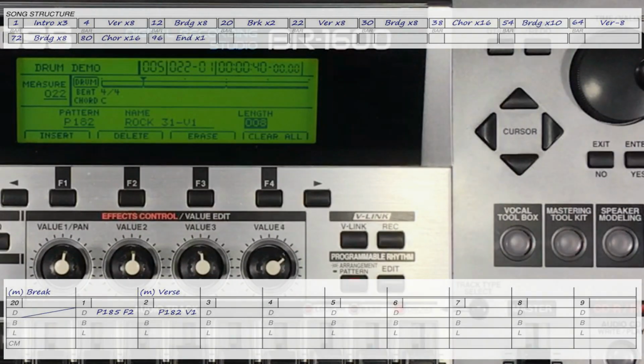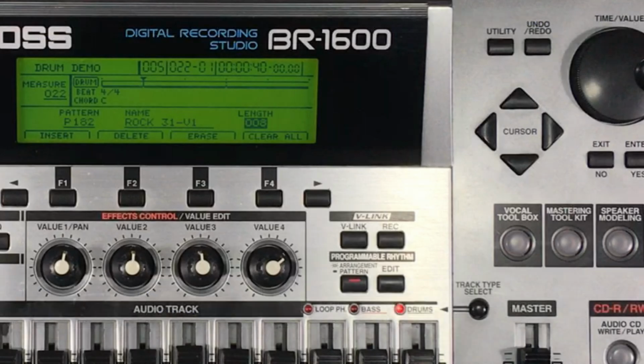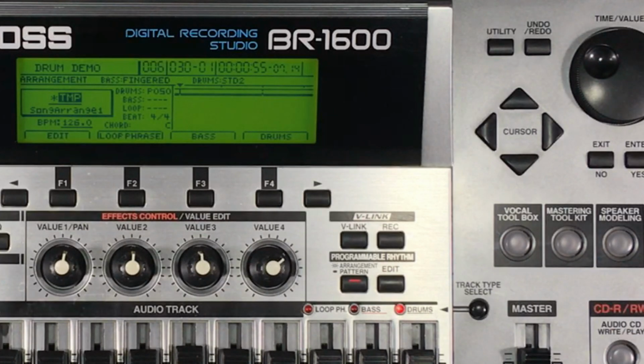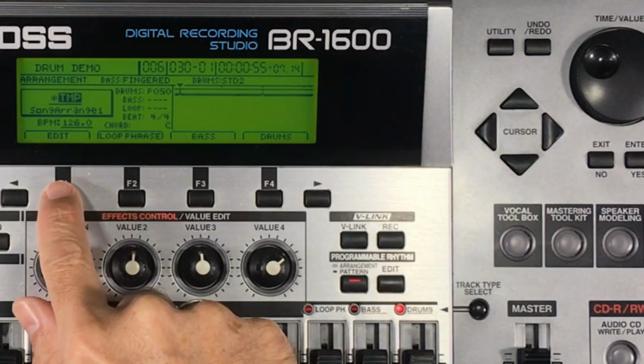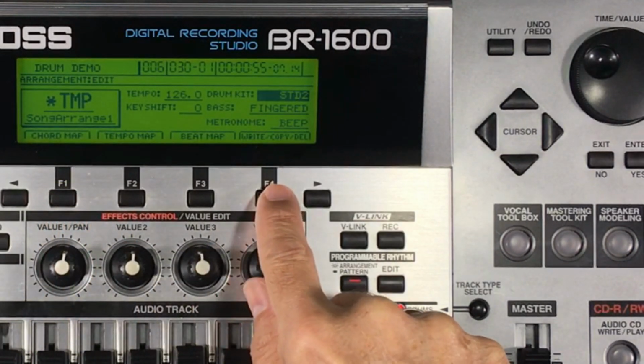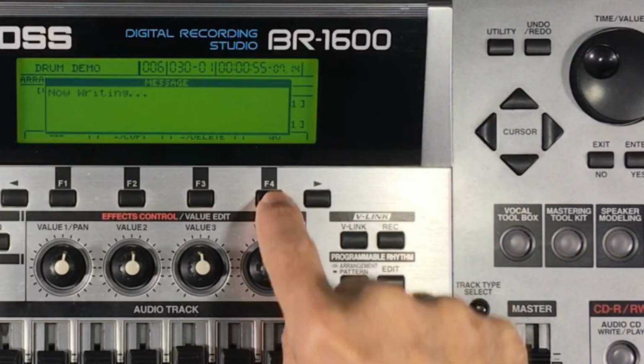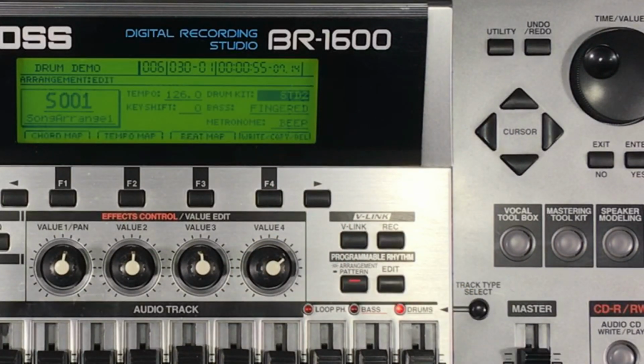And that's basically how it's done. Just continue adding patterns to complete the rest of the song. Once you're done, press Exit to go back to the edit screen. The arrangement is now shown as temp, so we need to save it. Press F1 Edit, press F4 to save and either accept the default current location or choose another. Press F4 Go to save the arrangement.